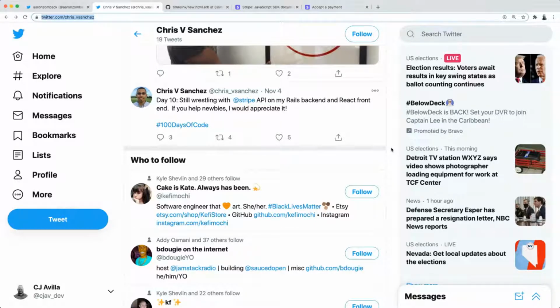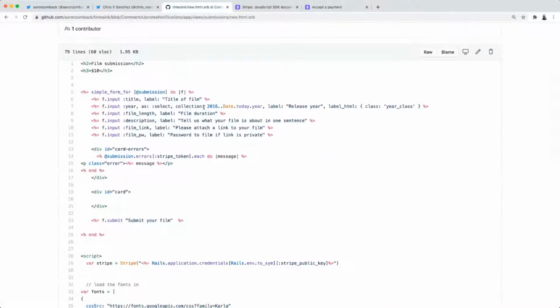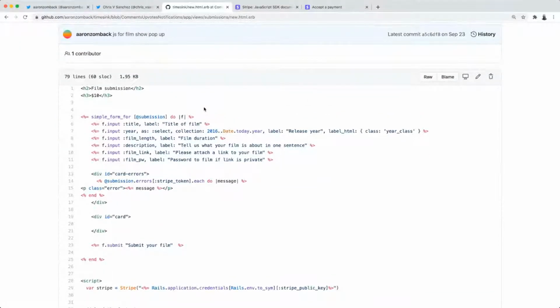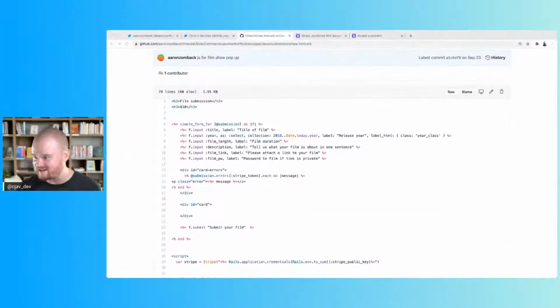So that's what we're going to do today: build our own custom form to accept one of these things called a submission. We're going to go through how to accept a one-time payment in an SCA friendly way. And I'm going to go through this as best I can here.